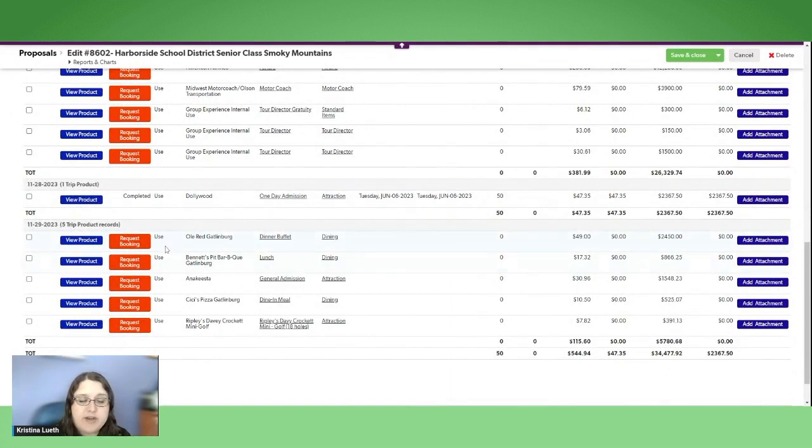This is when you're wanting to request the booking of your product individually. So not the bulk method we showed you in a previous video, but if you just want to go ahead and book one, this is what you would use for the request booking stage. So we're going to push request booking.